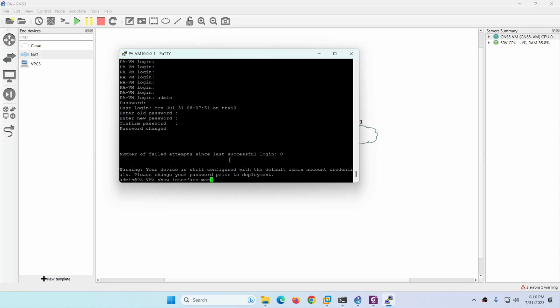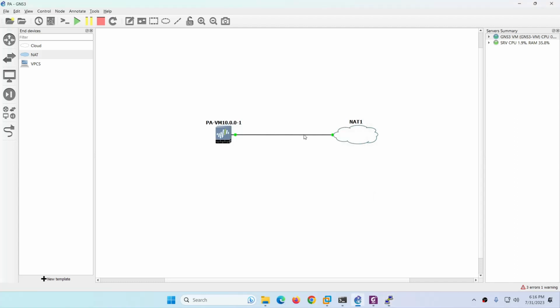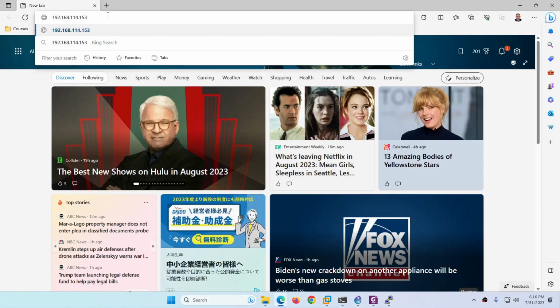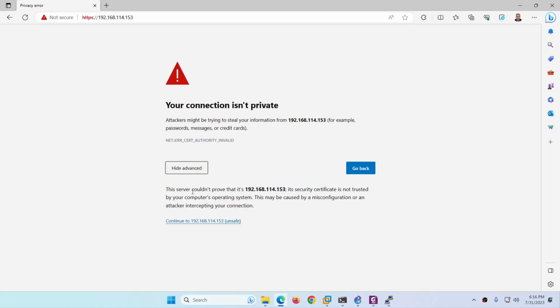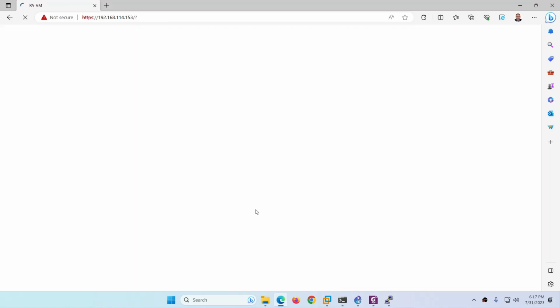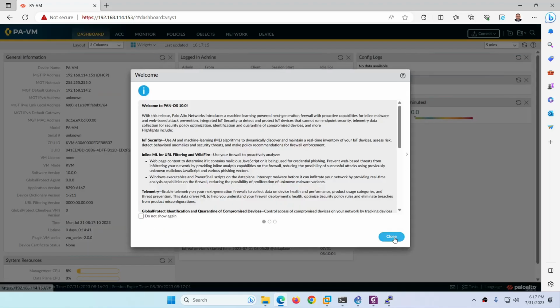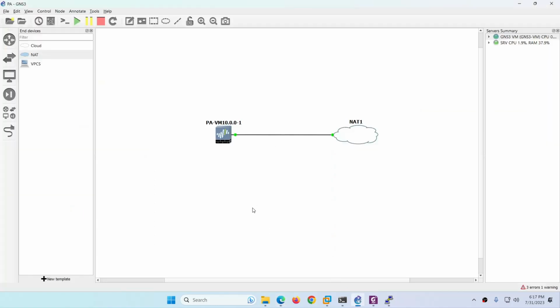Okay, and we are logging in successfully. So show interface management, and the IP address we get from the cloud is 114.153. I'm connected to the management, so we can type this IP in the browser. Okay, and sorry, it should be https, and hit enter, advanced, and continue, unsafe. Okay, and type username admin and password, the new one. Okay, and hit enter. Okay, and after that you can log in successfully. Here is the dashboard. Click close, remind me later. And this is the way to install Palo Alto Firewall in GNS3.